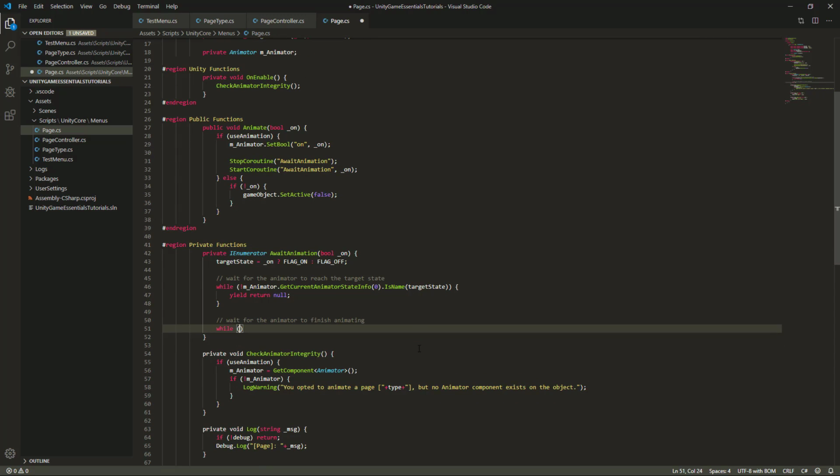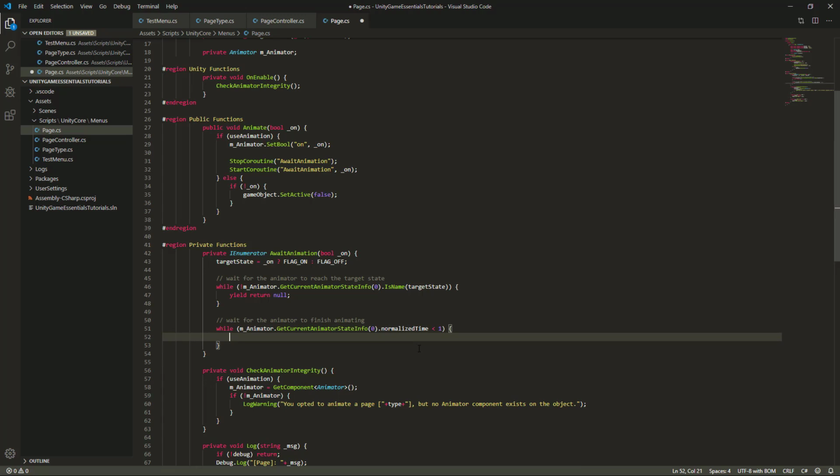So what that looks like is while mAnimator.GetCurrentAnimatorStateInfo. Did I spell that right? I think I did. Again, on layer 0 dot normalizedTime is less than 1. Any normalized value is going to have a value typically from -1 to 1, although in this case it's a value from 0 to 1, 1 being the end of that animation.